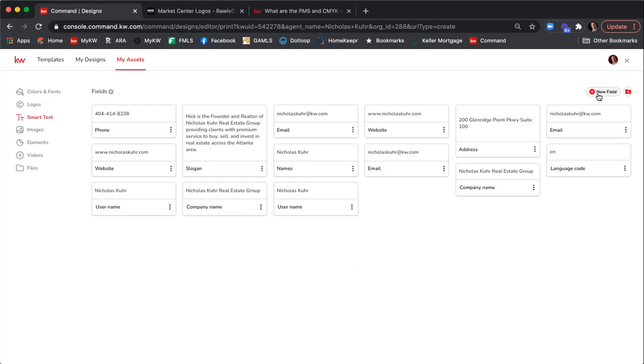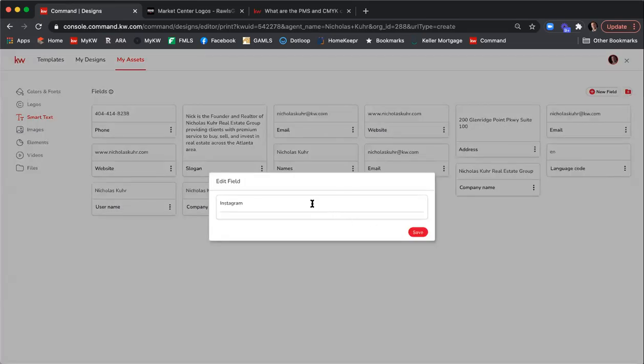I can add a new field very easily. Just click New Field. It asks me what type of text I want to add. So I can just add, let's say Instagram, and then I can just type in www.instagram.com/Nicholas Core, and then click Save.